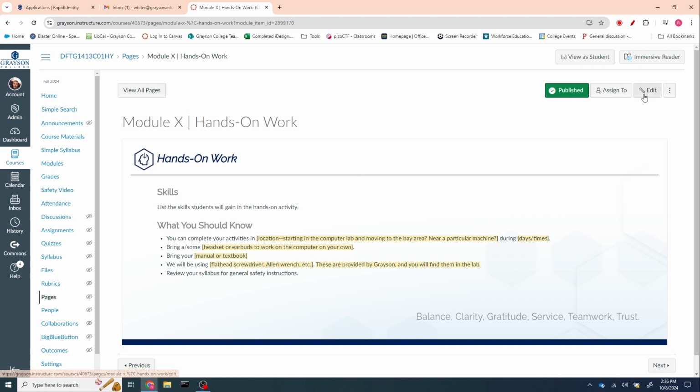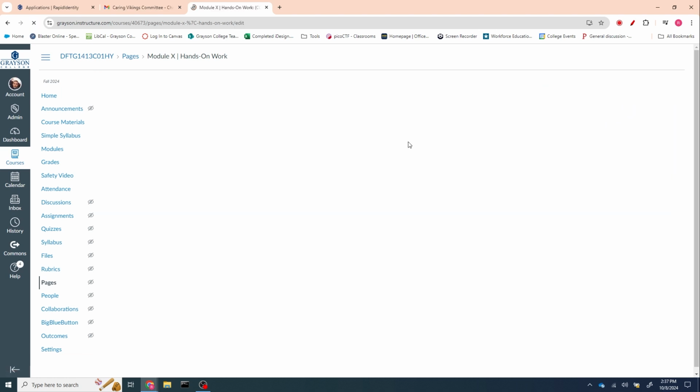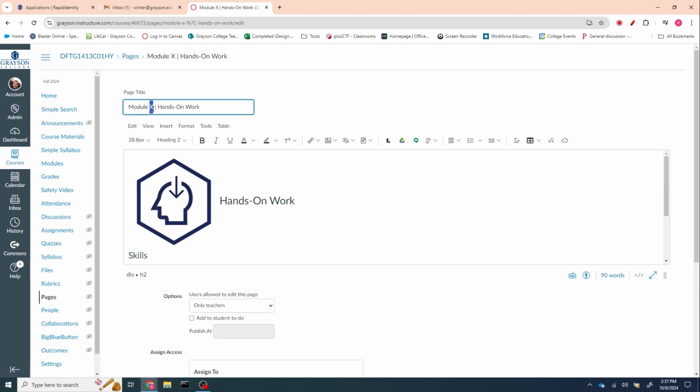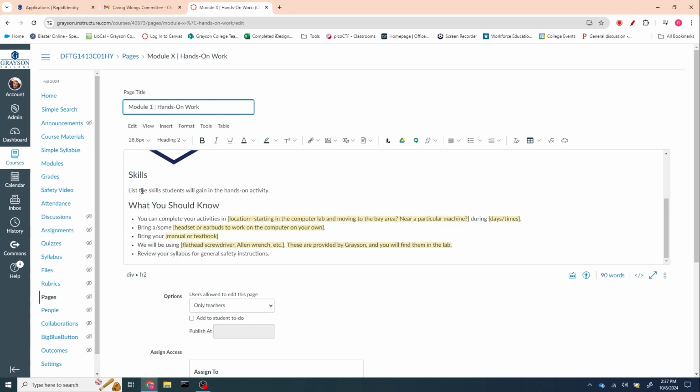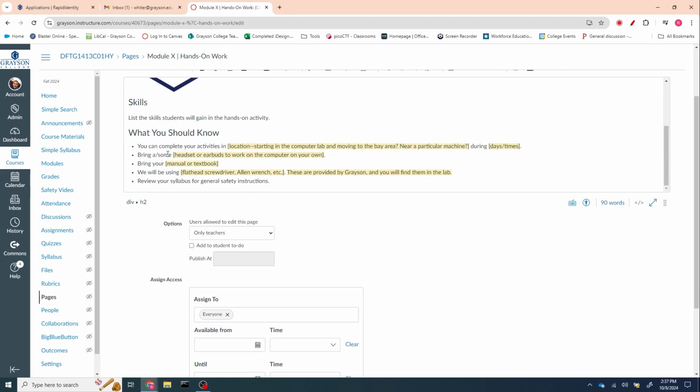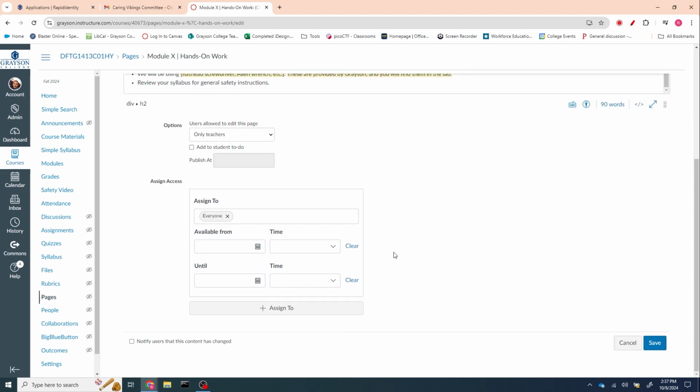This is probably going to be one you're going to need to duplicate, and to do that you can go back to the module view and click on the dots. But right now let's go ahead and change that to module 1. And you'll come down here, and essentially this is the skill that the student should be able to have. And this is where you'll explain what you want them to do. And then this is where you'll set up your assignment.